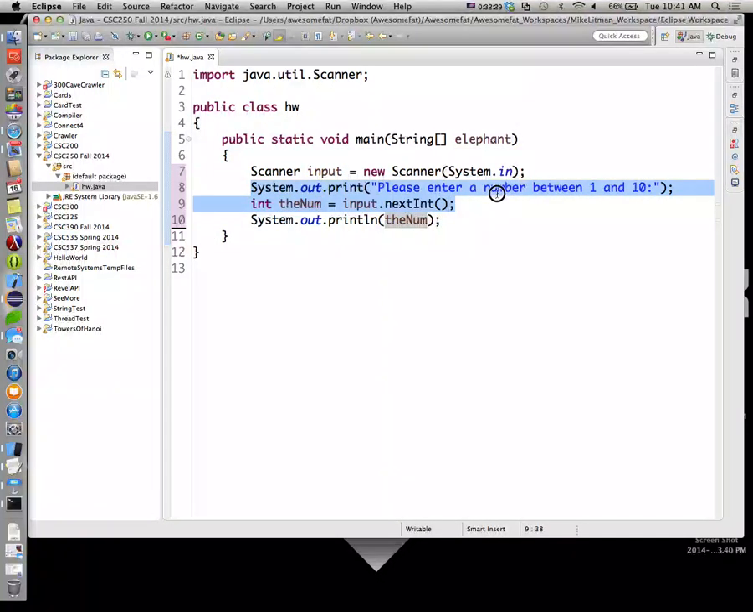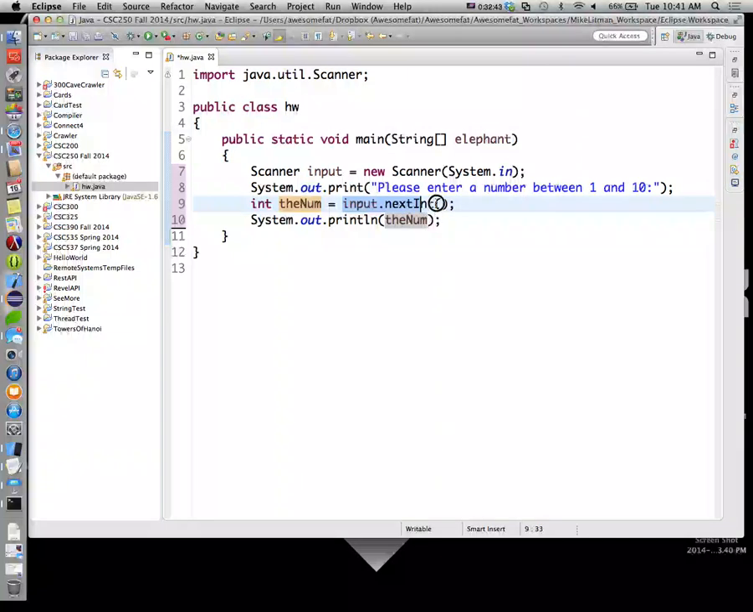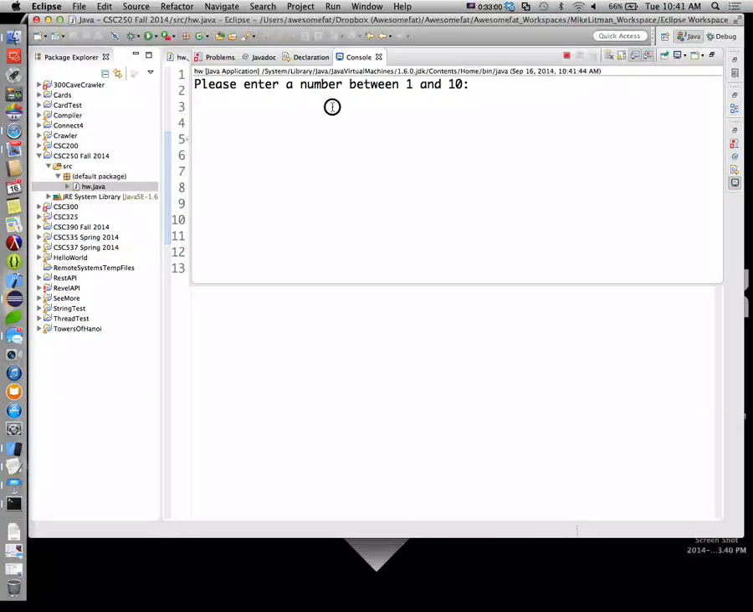Then I'm going to prompt them, enter a number between 1 and 10. Then I'm going to create a variable here called num of type integer. And I'm going to store in it whatever's returned by this. We don't know too much about this stuff yet, but this will boil down to the next integer that's returned by scanner. And then we'll just spit back out to the screen whatever we read in. Please enter a number between 1 and 10. We'll put in a 5. It'll spit back out a 5.